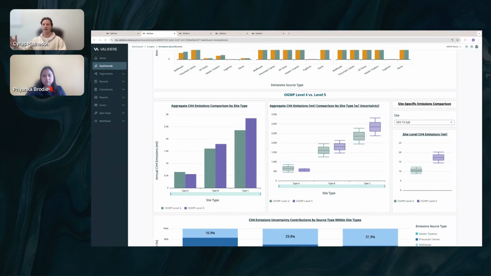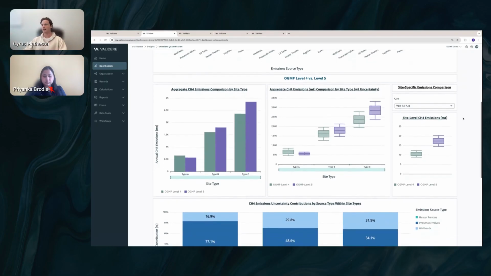And what that might be an indication of is that there's an issue with my measurement program, either at the source level or at the site level. And so that's a really important piece that we really need to consider as we iterate on our overall OGMP implementation.